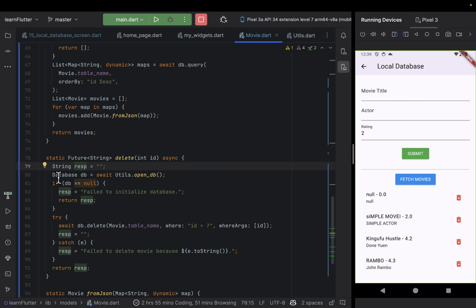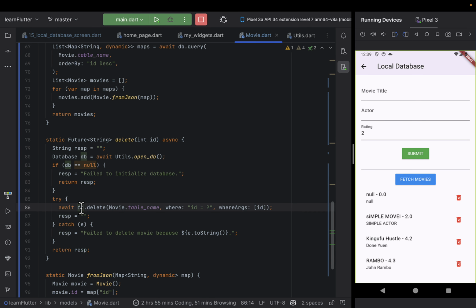So I come here and say database is equal to DbUtils init, and then open database, and then I say if database is null, I make the response say fail to open database, and then I return the response. Then if it passed there, I'll go ahead and say db.delete, this db that you created inside, then put the movie table, and then say where, then equal to, then where argument. So this has to be like this. In case you have more conditions, you can separate them with commas as you put the values, or you can just directly put your ID.